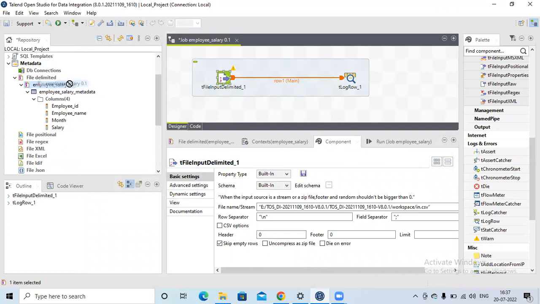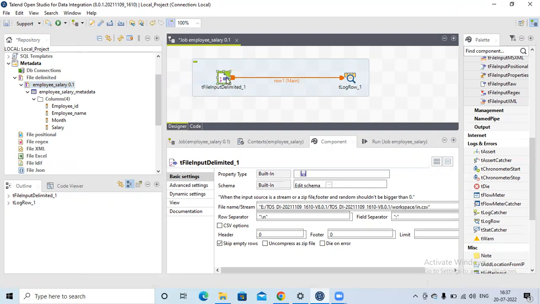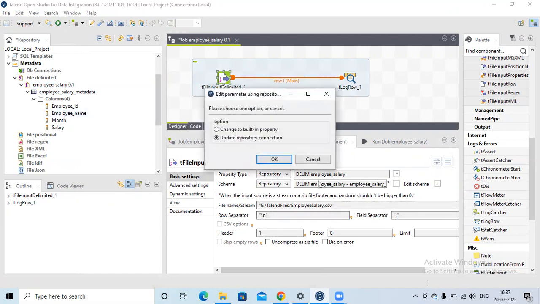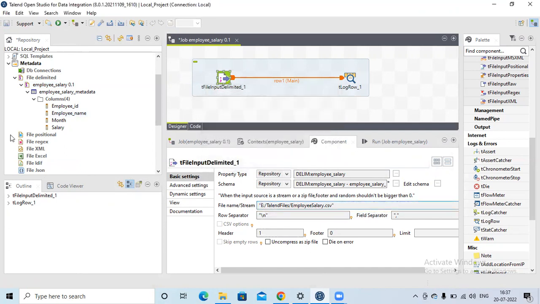Left click on it and drag it on top of this tFileInputDelimiter. You can see all the properties automatically got created based on whatever metadata and the file name you have provided. You can see the file name has automatically been taken from that metadata. You can see the header is 1, footer is 0, and the separator it has automatically picked up.